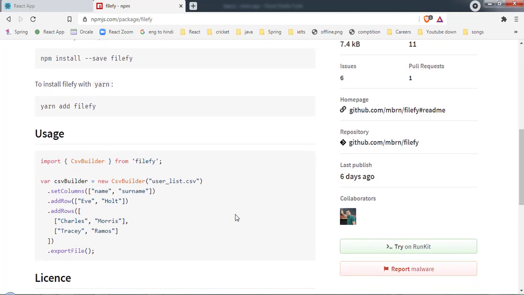Okay, and here basically what we have to do is import this CSVBuilder from the file package. Then we have to create an instance, and by using setColumns we can set the columns, but we have to pass them in an array.